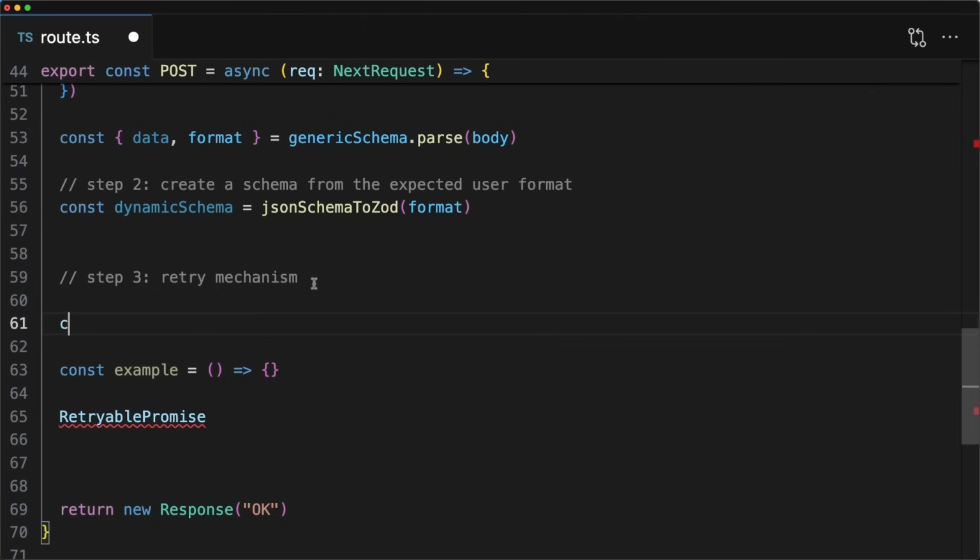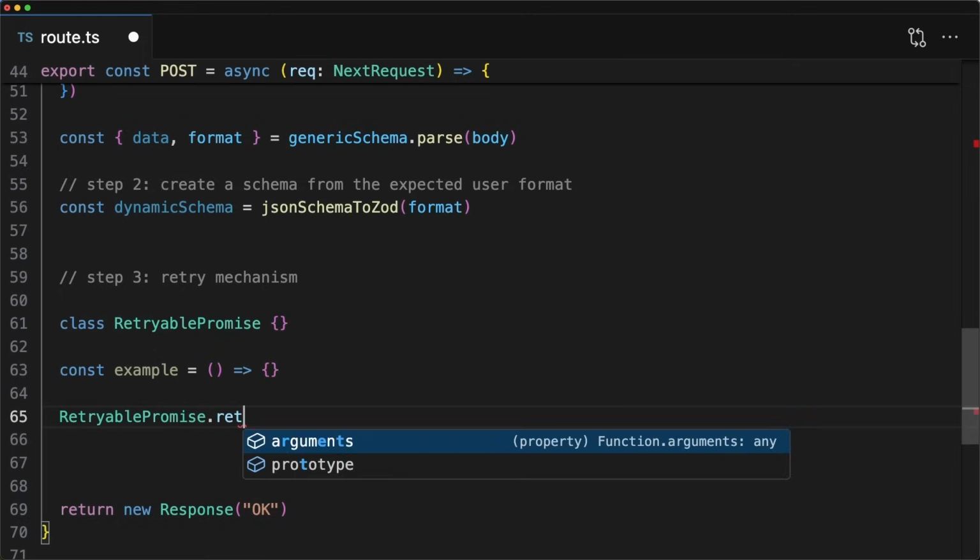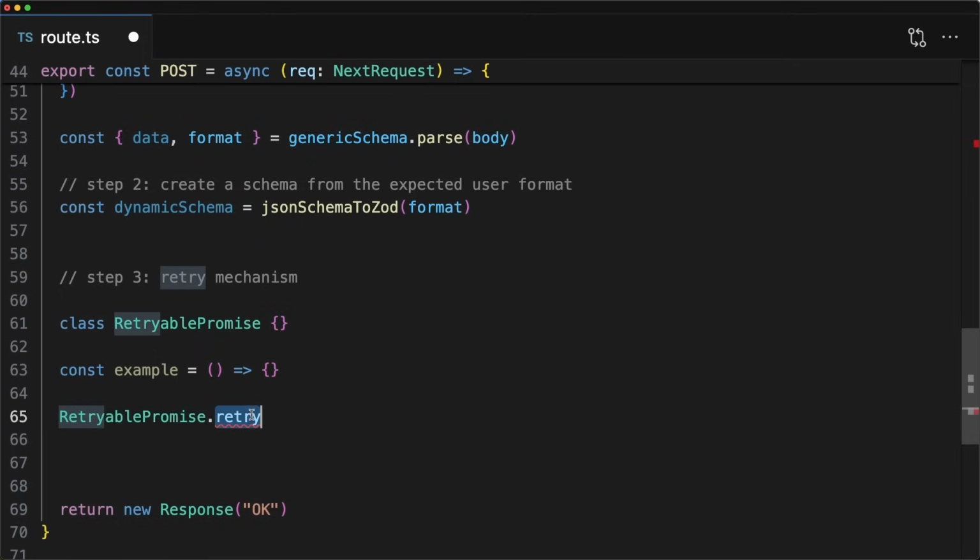Let's create a class RetryablePromise. By default, this is not going to do anything. And now let's get to the next step. This is how I always do it. I sketch out the API, how I want it to look, and then implement it later, or as we sketch this out. On this retryable promise, we would like to have a .retry function, right? I think that's a really intuitive API to create.